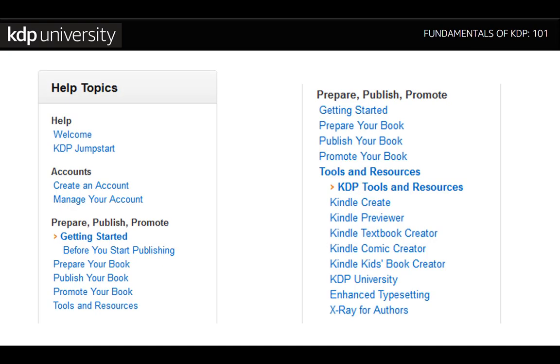There are navigation links on the left-hand side of all the help pages. These are broken down into sections so you can find the help you need for your current step. Under Prepare, Promote, and Publish, you'll find links to your tools and resources.